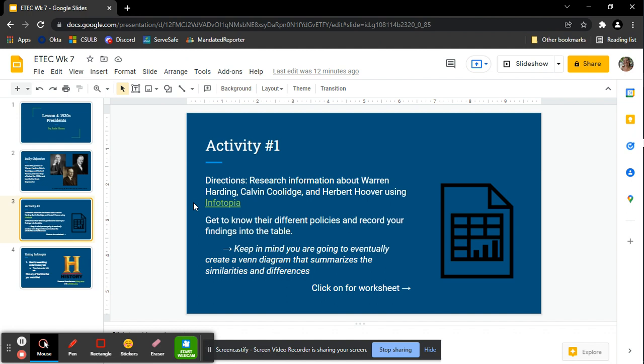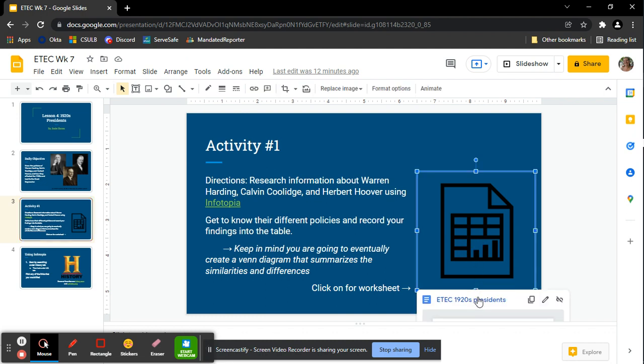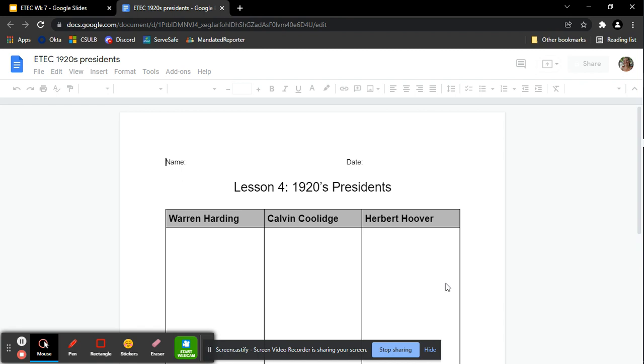You're going to want to get to know their different policies and record any of your findings on the table worksheet located here. I do want to remind you to keep in mind that you're eventually going to have to create a Venn diagram that summarizes the similarities and differences between each of the presidents. So let's first take a quick look at the worksheet.